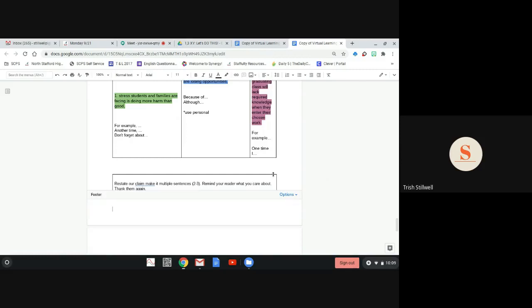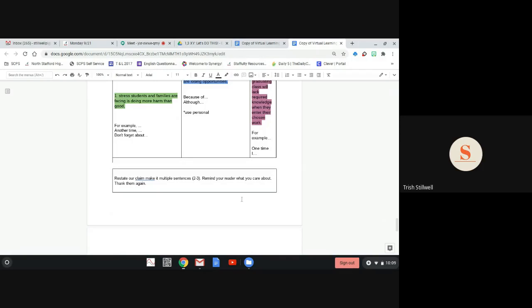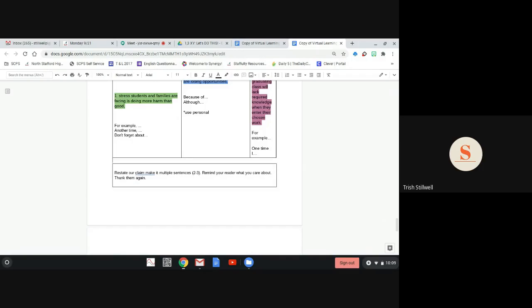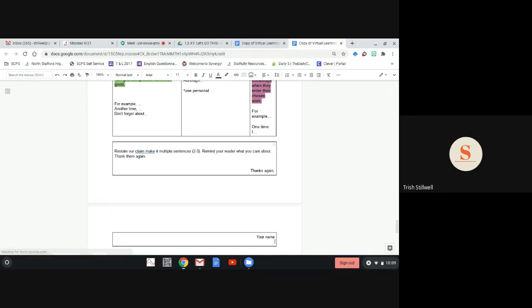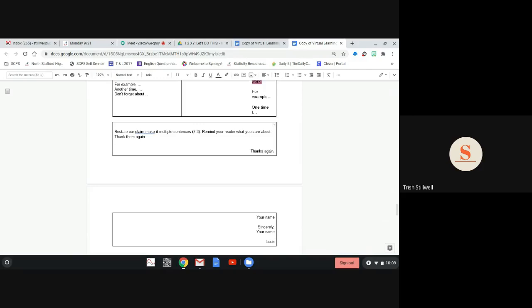And then the very last thing is your signature. And a signature isn't literally cursive writing. It's just saying thanks again, your name. Or you can say sincerely, your name. Or you can say, this is my favorite, looking forward to your response, your name. Okay, and all of this is called a signature, and every letter has one.